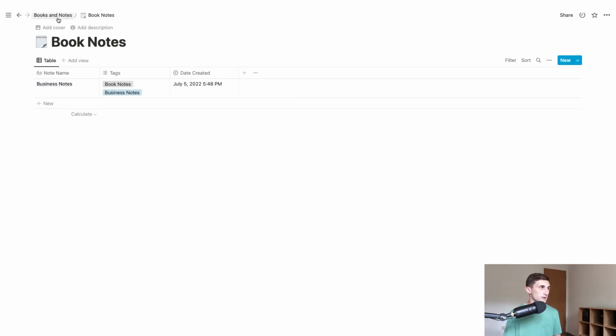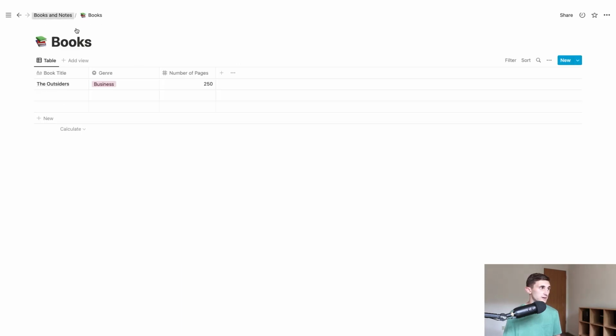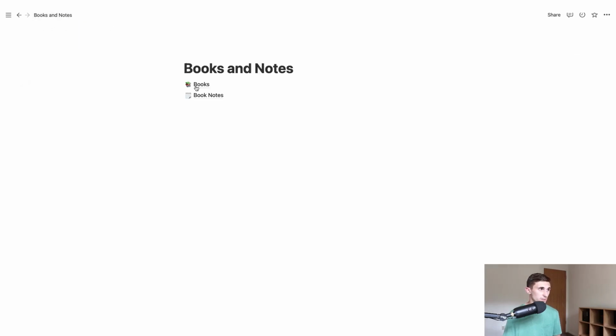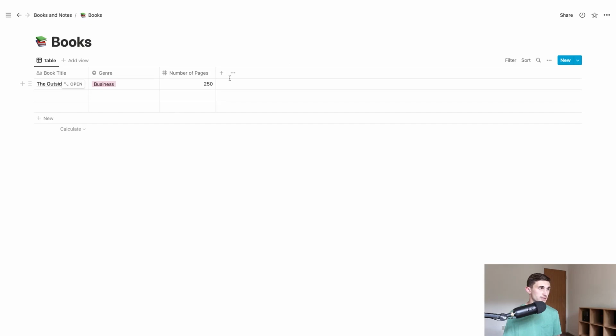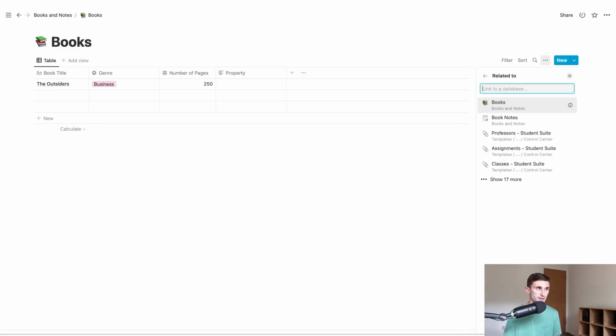All right, at this point, I'm going to go back to my books and notes section. So now we have a books database and we have a book notes database. So in order to connect the two of these, we're going to go into the books database here. And if I click the plus button, you'll see that I can choose from the type here, and I can go down to relation. This is the type you're going to want to select.